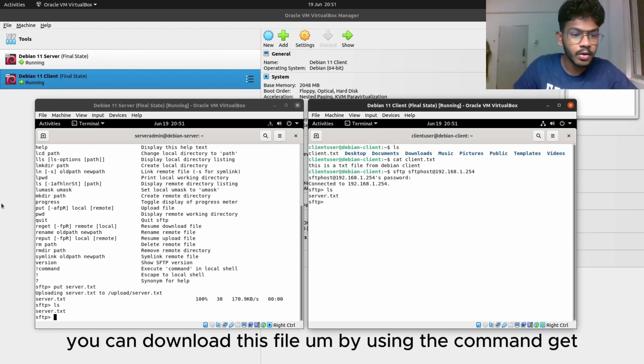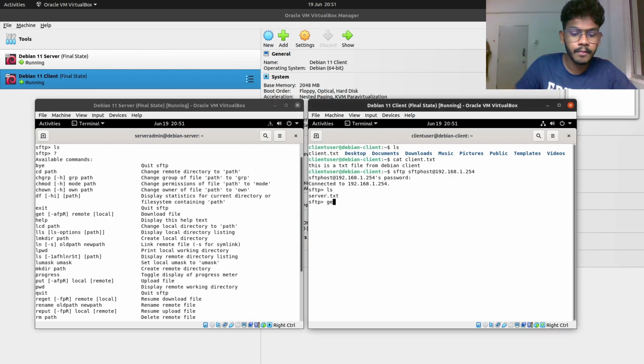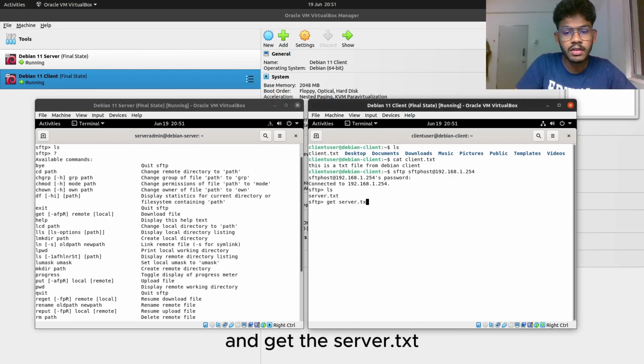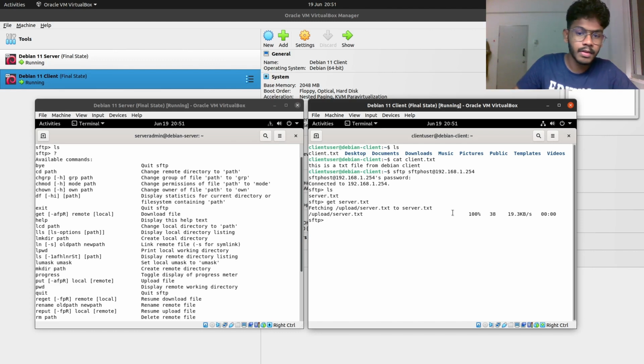We can download this file by using the command get. As you can see here, get is used to download a file. Get server.txt. Now it will download the server.txt to our local home directory.